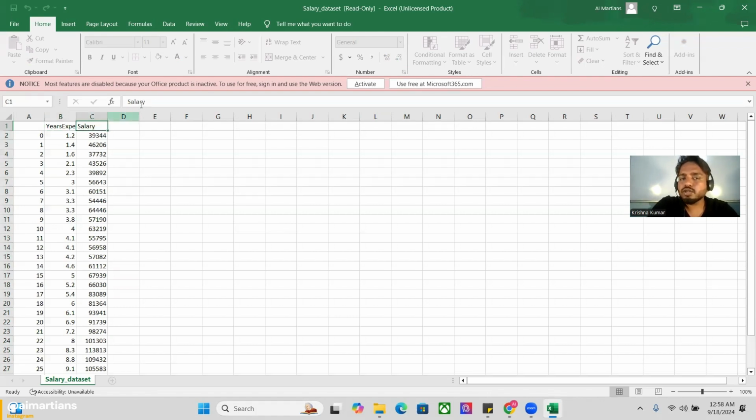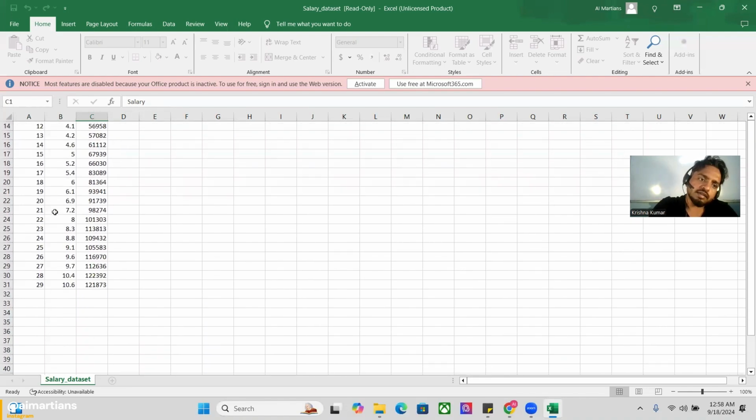If you click on this, this is showing salary. A candidate with 1.2 years of experience has a salary of 39,344, and 1.4 years of experience gets a salary of 46,206. So this is a salary data set. See, as we go further, with higher experience, people's salary goes higher. So this is a kind of regression data set where there is no class.